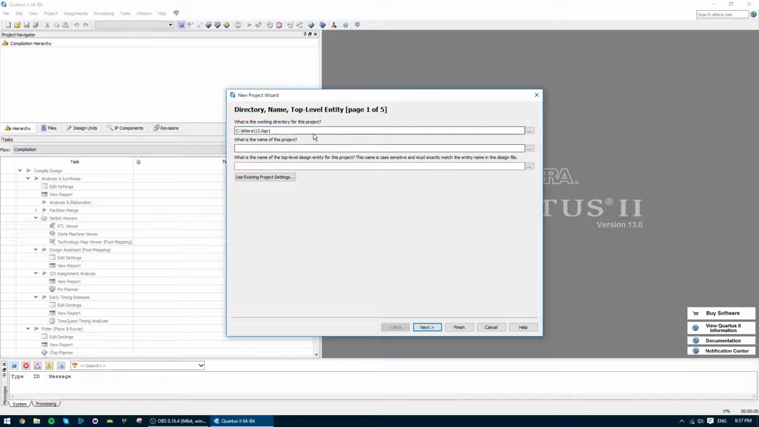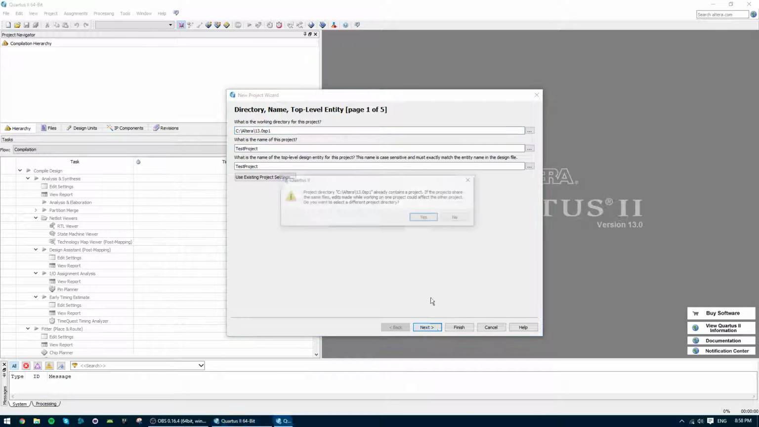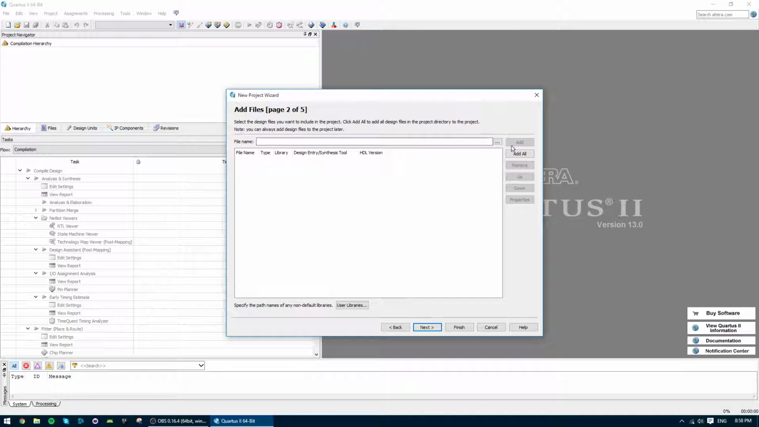Do you want to select a working directory? It doesn't really matter what it is. Although, as we see here, if we try to create one right here, we get an error saying that there's already a project in here. So ideally, you do want to create a new folder for every project so you don't have some conflicting files, but for now we're just going to leave it in there.